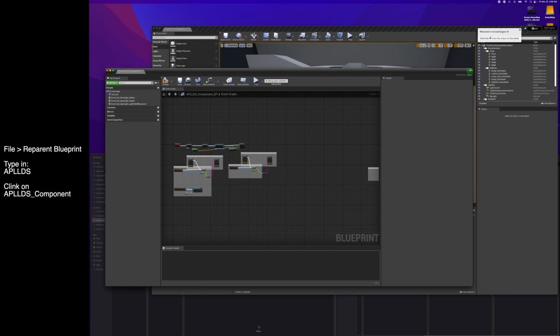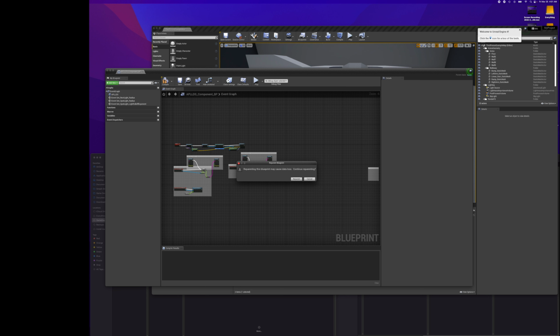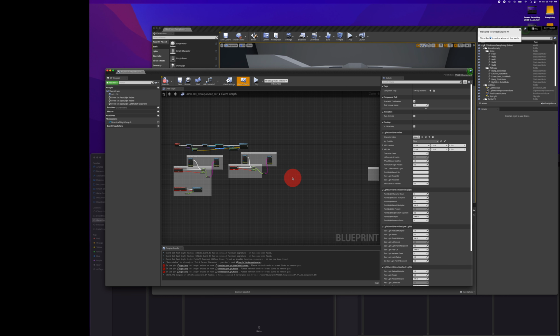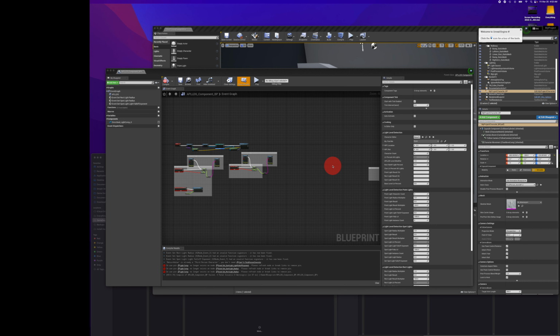Type in APLLDS. You should see APLLDS _ component. Go ahead and click on that. It'll ask you if you want to reparent. Go ahead and click reparent. Now that we have this window open, you'll see that there's some errors right here. You don't need to worry about those just yet.